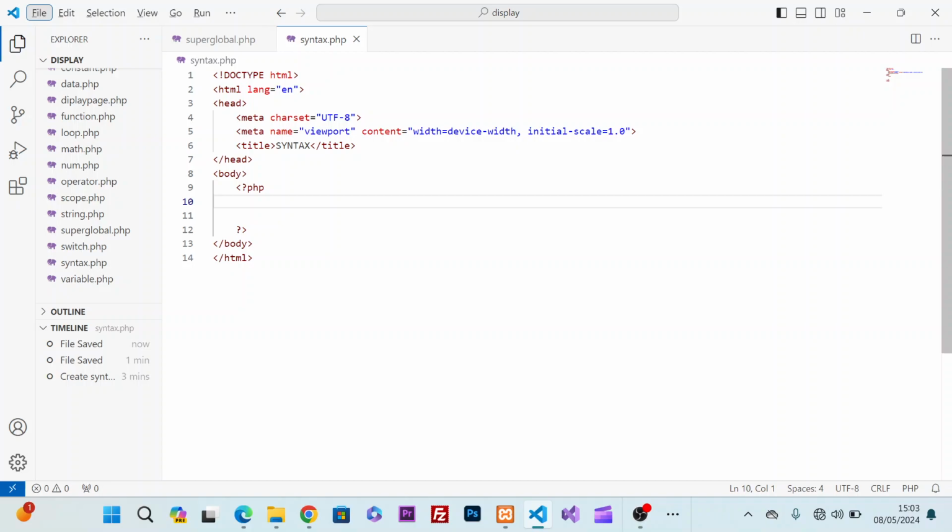This is absolutely for the beginners. So today we're going to look at PHP syntax. Syntax are the rules that guide how PHP code is written. Most programming languages on earth have rules that guide the way they are written.